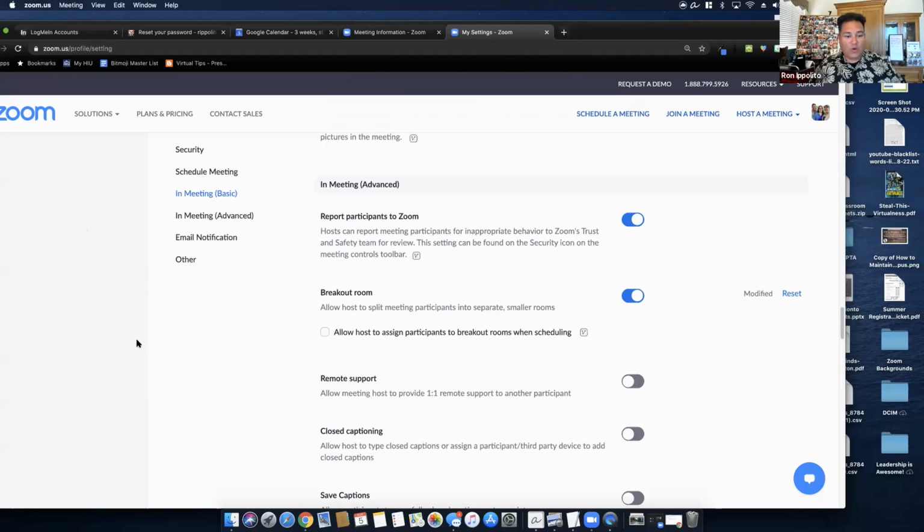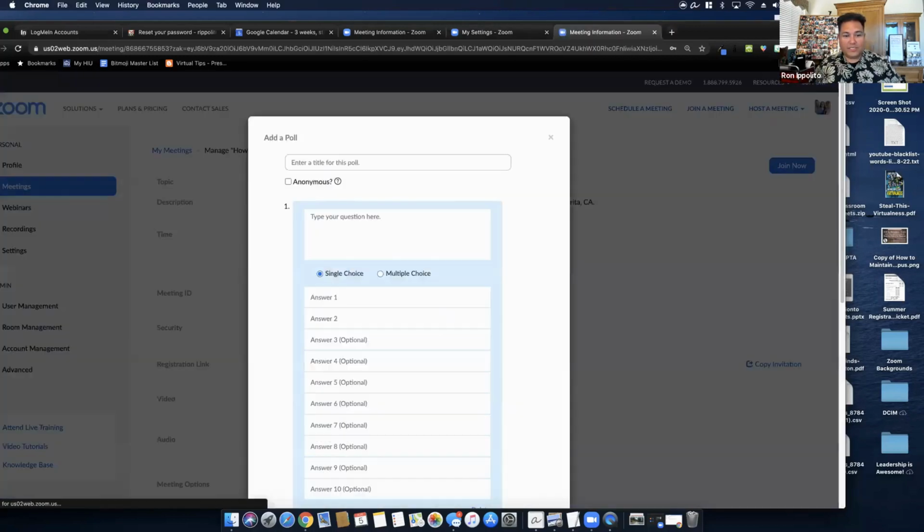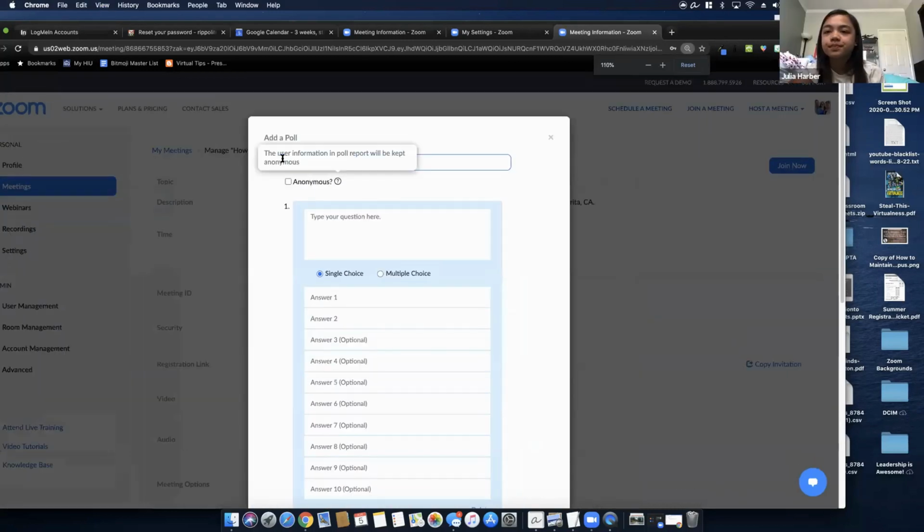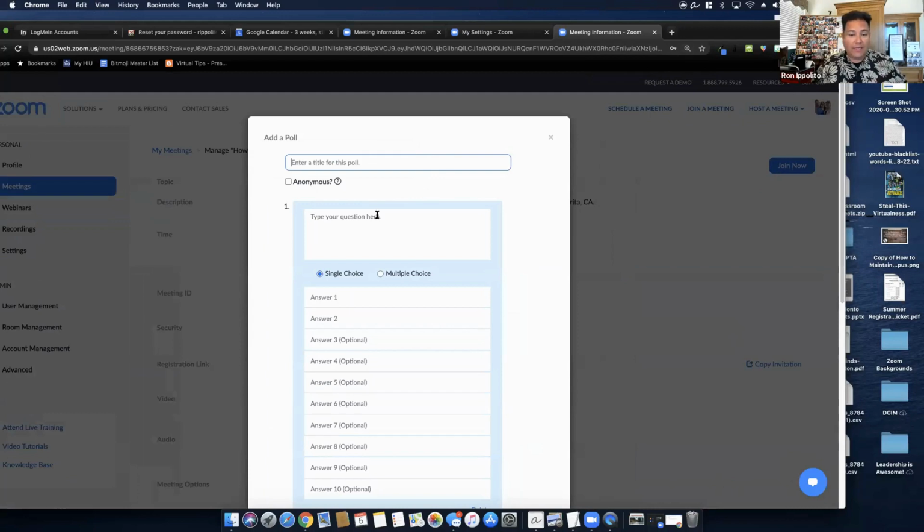Okay, so let's try. I'm going to add a question to polls. Can you see where it says add a poll? Yes. Okay, good. So this is a feature that is only in the paid version of Zoom. So I pay my $15 a month and I get the paid version. If we say please, please, please to the district, maybe they'll even pay for Zoom for Education. I don't know if that's going to happen, but I would love for that to happen.